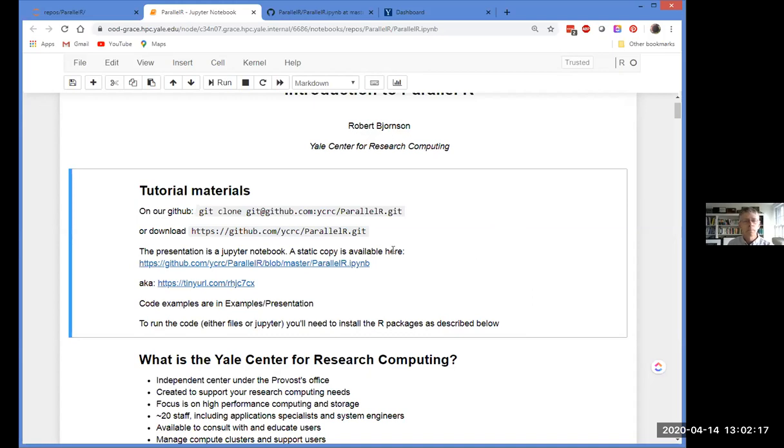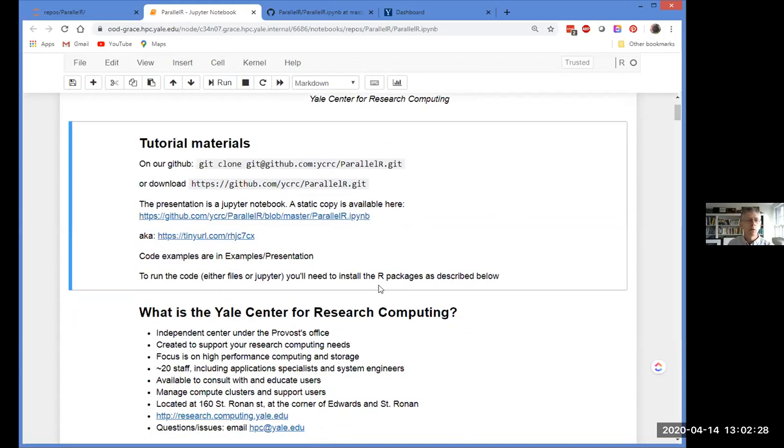So most of what I'm showing you is within a single Jupyter notebook, which you'll see in this GitHub. Or if you go to this tiny URL, it'll show you a static version, a version that you can't actually execute. You can't execute the R code, but you can look at everything.